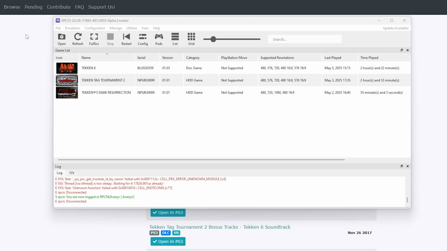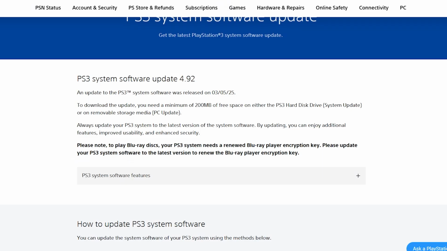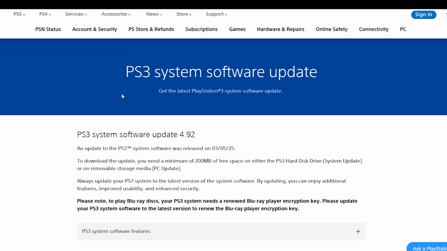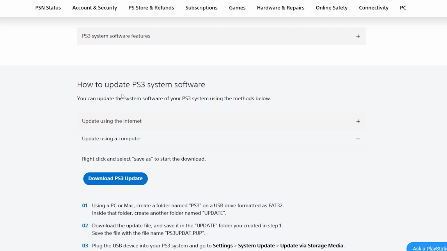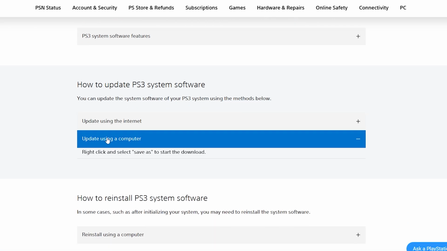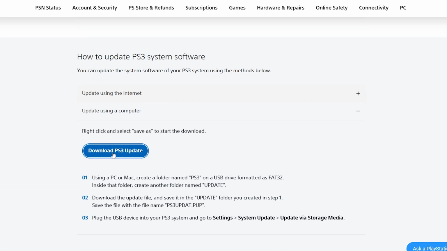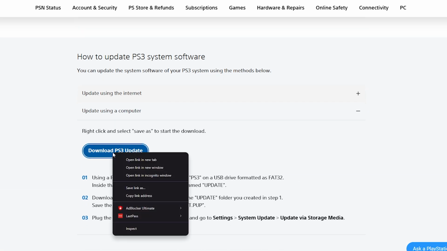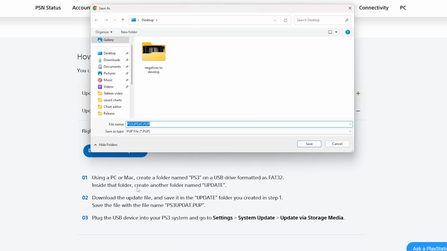Go ahead and head to the link in the description down below to the PS3 website. It should look exactly like this. Once you get here, you'll scroll down and you'll see how to update the PS3 system software. Hit update using a computer. It'll open this section right here. And instead of left clicking to download the PS3 update, because for some reason it won't work, you're going to want to right click and hit save link as.